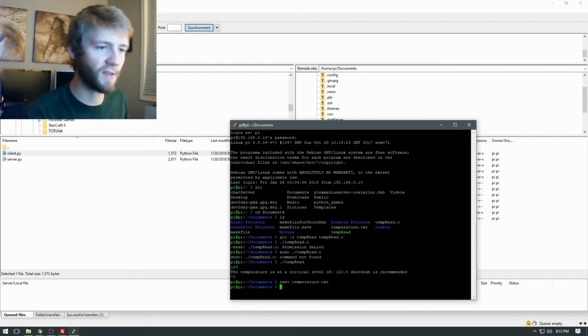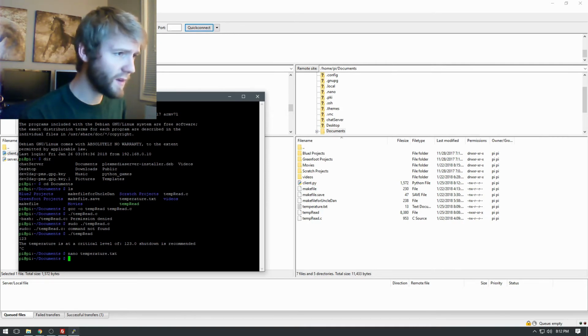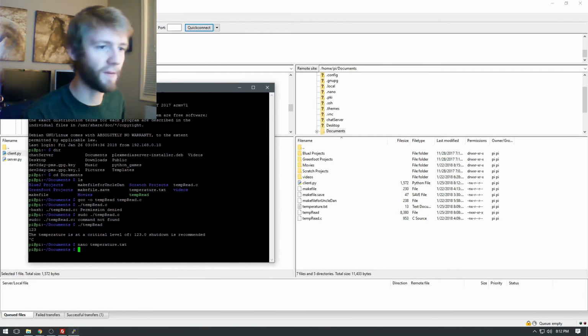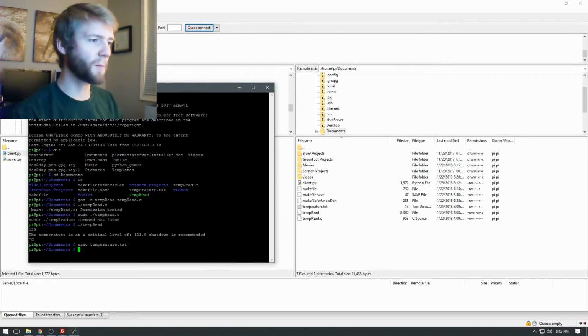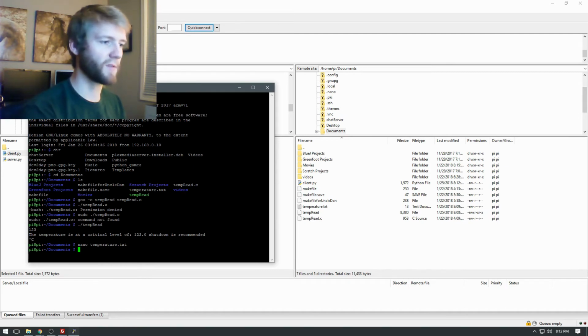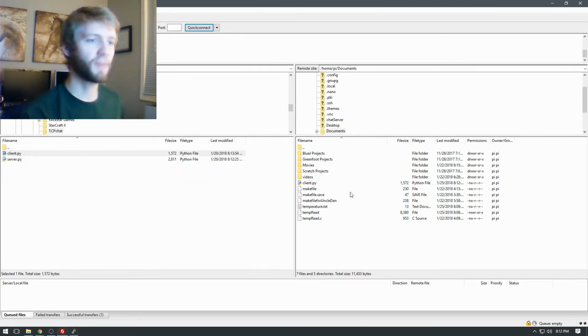But let's make sure that it's actually there. So we're in documents on the console in SSH, and we're in documents on SFTP, and we just added temperature.txt. Or sorry, we added client.py, my bad. And as you can see, when we listed our directory up here, there was no client.py. So now if we were to go ls, you'll see right there that we actually added client.py through FileZilla.